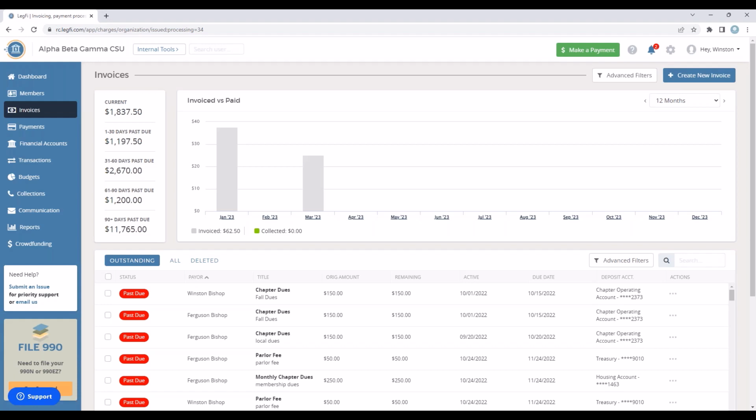So first, you'll need to set up a Treasury account. To do that, you'll select the Financial Accounts module in the left-hand navigation bar.